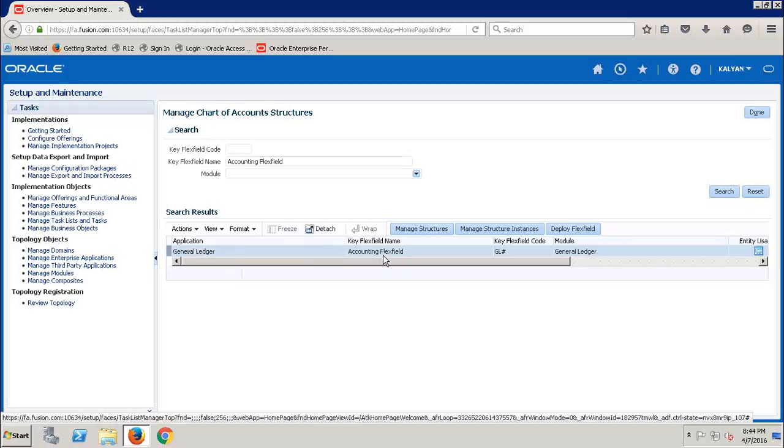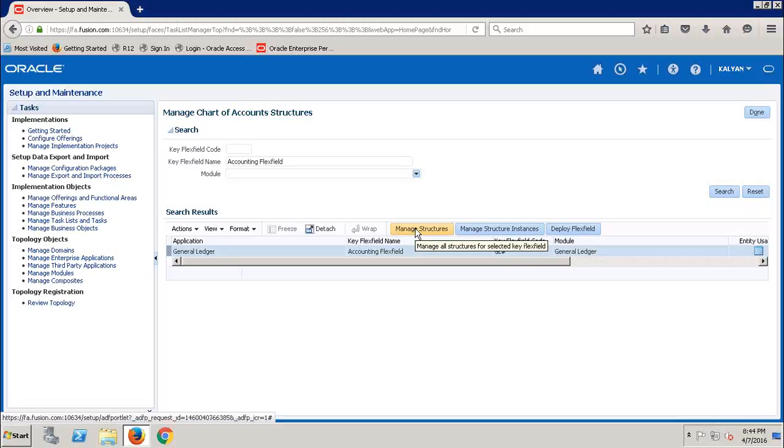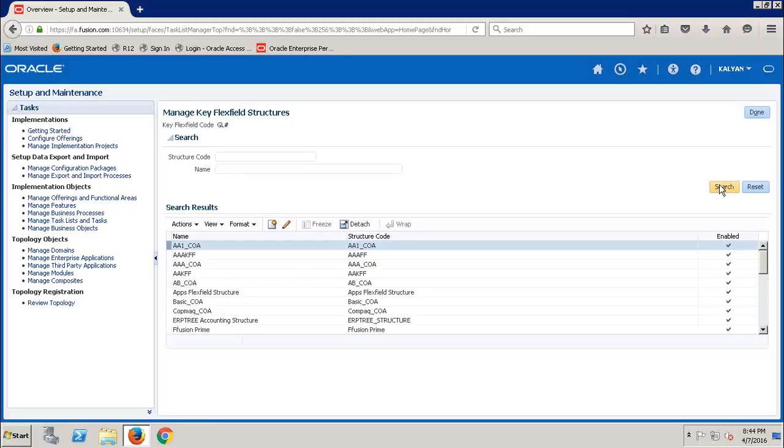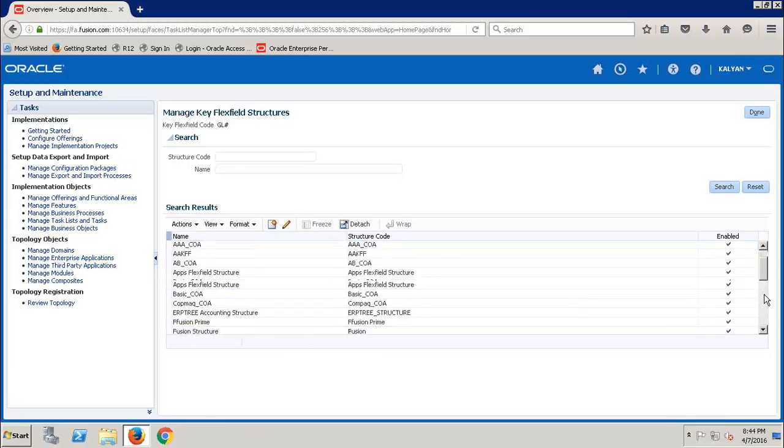Now within this accounting key flex field we are going to create our organization structure. To create the organization structure, click on manage structures. So here if you want to see any existing structures, you can click on search, open search. You can see all existing structure. These many chart of accounts already created in this instance. Not only this, there is a big list.